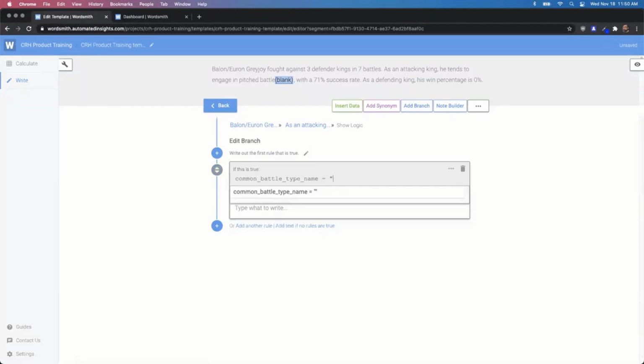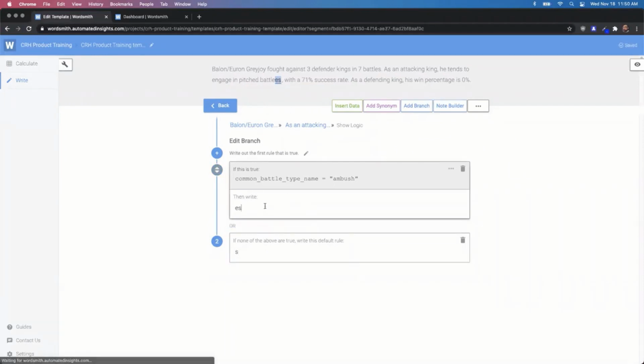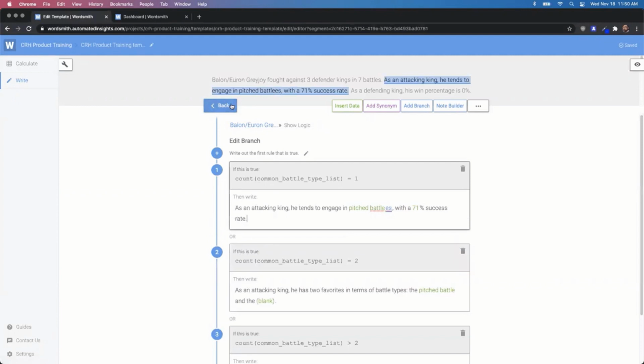If that equals ambush, then we want to write ES. And then I'm going to say, if that is not true, then we're just going to write an S. And so now we'd have pitched battles, sieges, whatever the other one was that I can't remember. But if it's ambush, then it would say ambush ES, ambushes. So everything would be grammatically correct. Then I can just hit back.